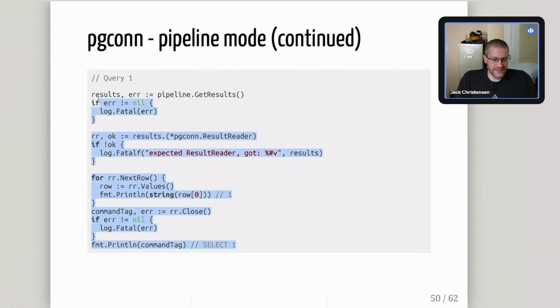All of this code is just to read the results of the first query we sent. So like I said, super verbose. Results is basically reading more or less a single message off the wire. If it recognizes it as a result set, it'll give us a result reader. If it recognizes it as something else, it might be something like a sync, for example. But we have to read the results, make sure what type of result we got. Then we actually read the results normally.